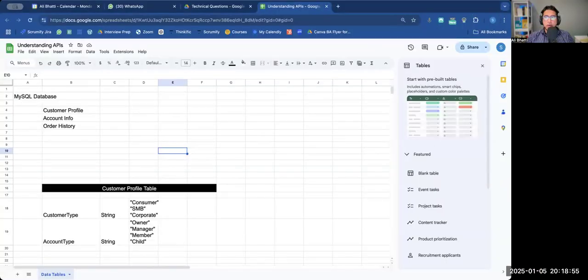All right. So in the example that I'm going through right now, imagine you're at a telecom company like AT&T or T-Mobile or Verizon or whatever, and imagine you have a MySQL database. And let's say with the MySQL database, that's where you have things like customer profile that's being stored, account information, order history, and a few others, right? These are the tables that are being stored in the database. Let's look at an example of one table, like the customer profile table.